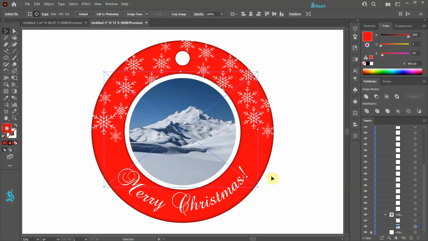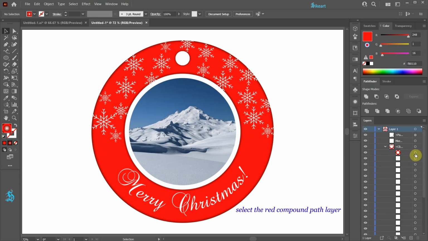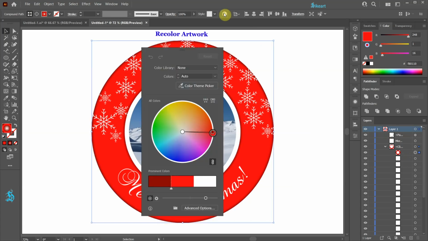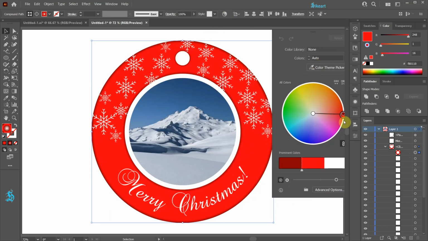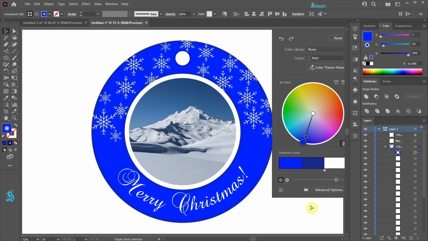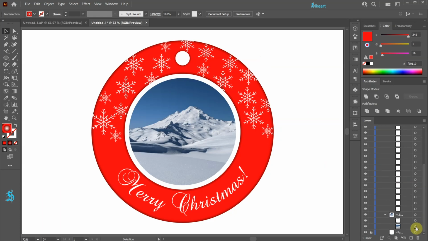To change the color of the red compound path, first make sure it is selected and then select Recolor Artwork from the tab toolbar. Now pick a different color. I'm going to undo the last few changes and keep my first photo.